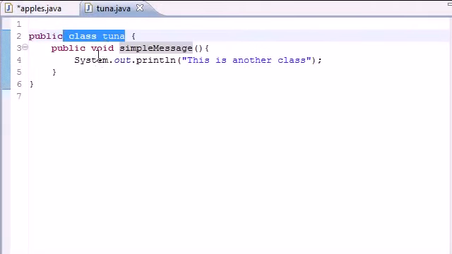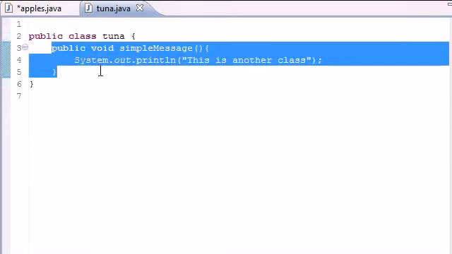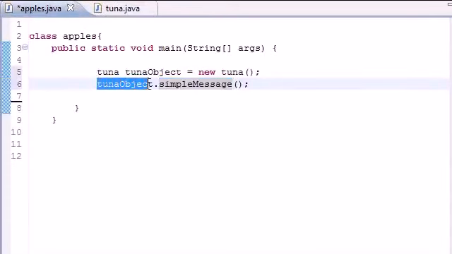Because this class, even though we built one method right here, can have as many methods as it wants. Since it can have a method named simple message 2, simple message bacon and cheese. But it says, alright, we have this object we want to use in the tuna class, and we want to use this method. So if there are other methods, we want to use this one.